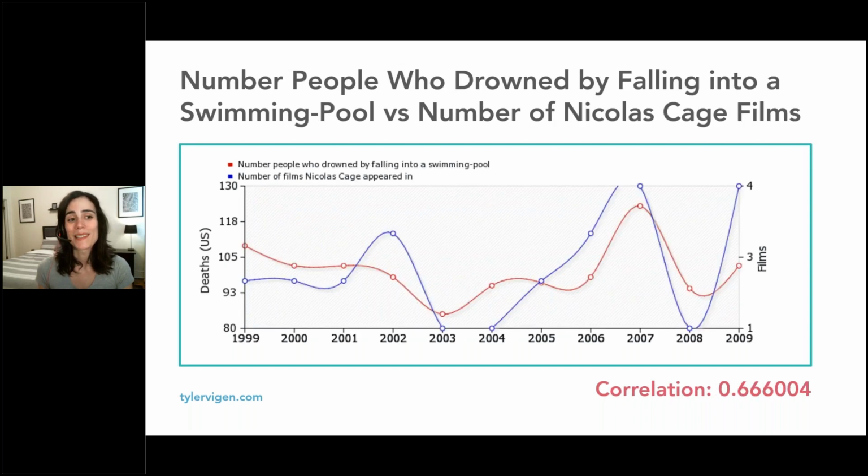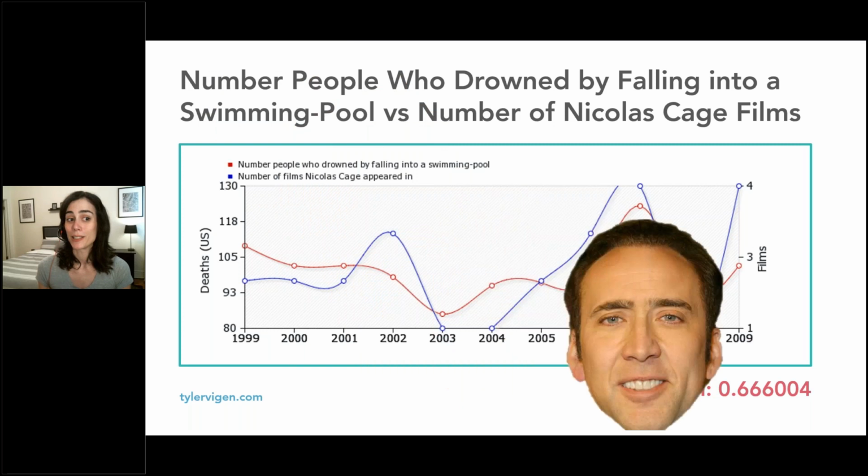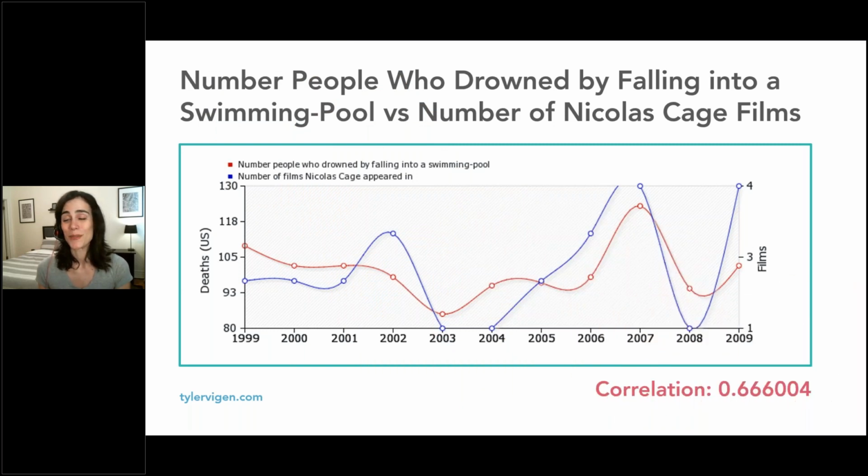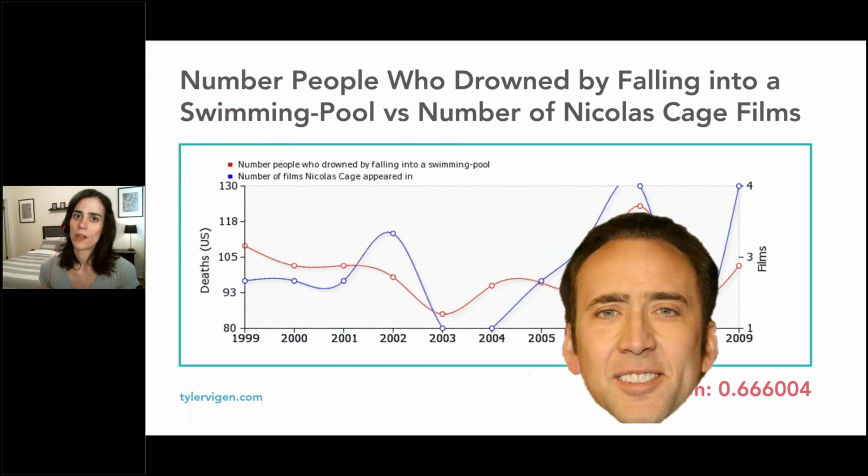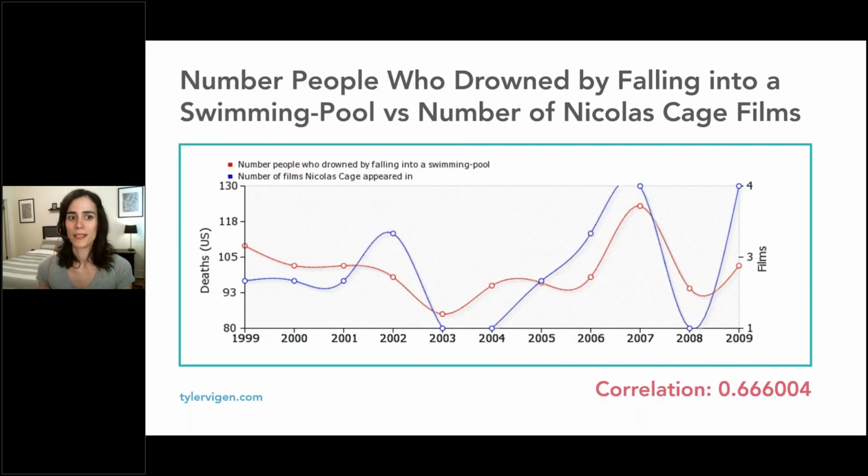Or another example, the number of people who drowned by falling into a swimming pool versus the number of Nicolas Cage films. I myself, again, not a huge Nicolas Cage fan, but I will not be drowning myself in a swimming pool because of his films being released. So again, these silly examples show that just because things are related does not mean that one causes the other, and it does not mean that changing one will change the other.